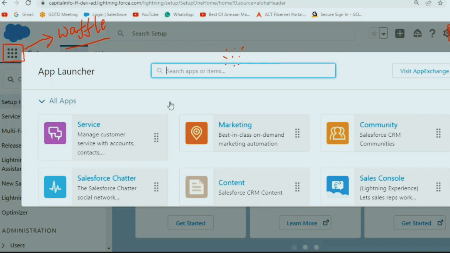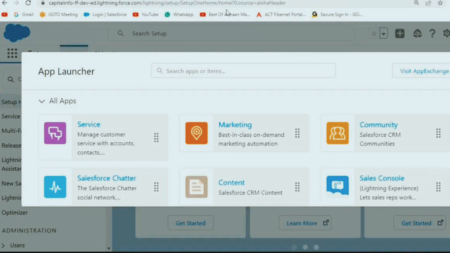Now tell me, are all the applications free? No. Few applications are free, few applications are paid. Similarly here also, just as we have Play Store or App Store for your mobile, for your Salesforce also we have a Play Store. That is called App Exchange.